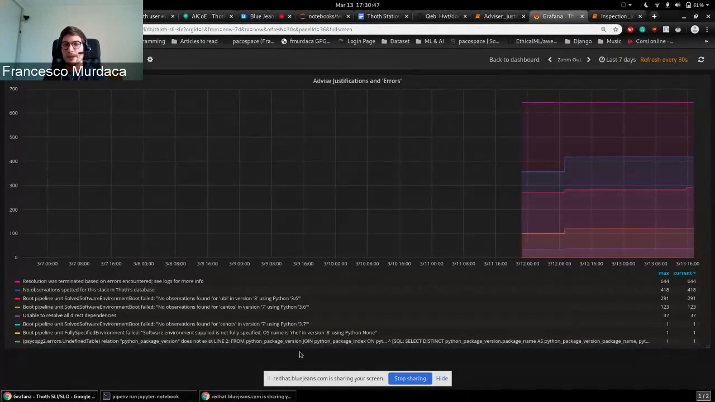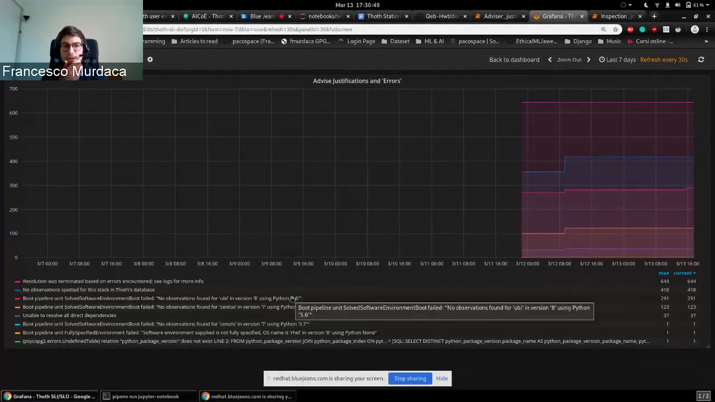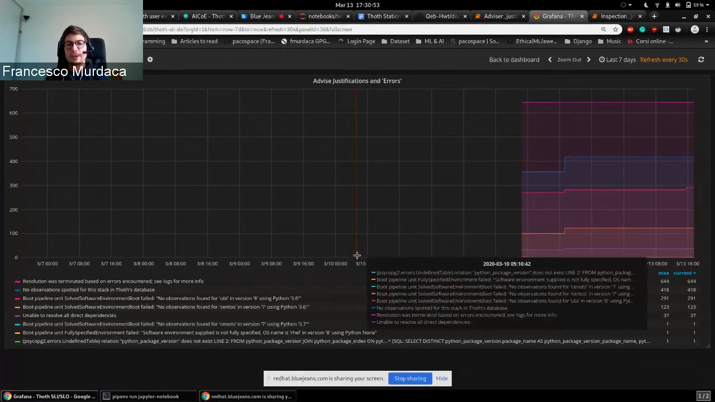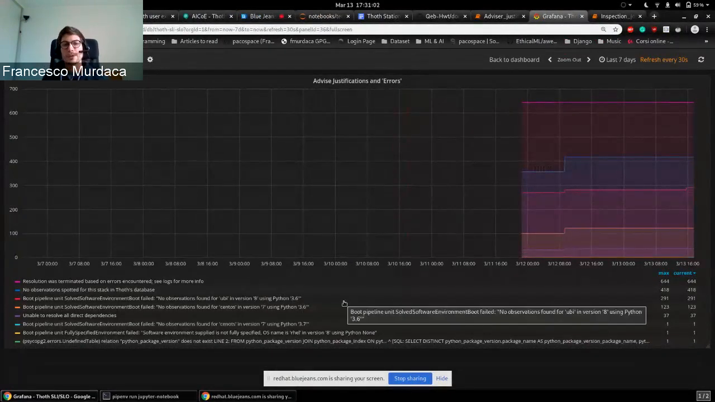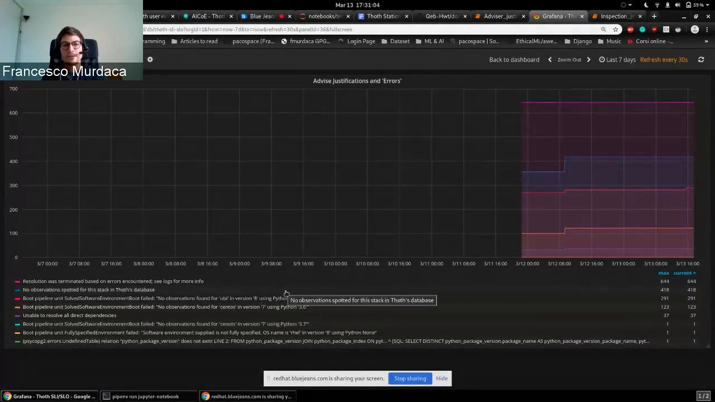For example, here we can see that there are many regarding some software stacks. This is at the moment based on our repositories, but it means that either we need to change some of the inputs that we are providing, or that we want to do something about these specific software environments.